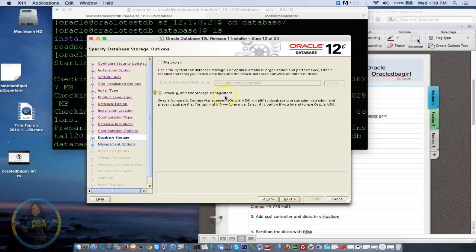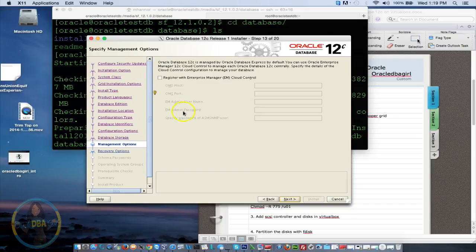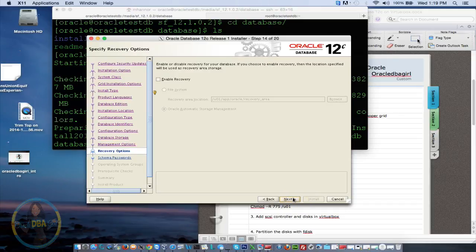Oracle automatic storage management, yes. Now if that doesn't go through, you probably didn't do something correct with your permissions. Okay, I'm not going to touch this. I'm going to leave this alone. Hit next. Okay, as you all can see, Oracle automatic storage management is already configured. Well, it's already checked. So I'm going to hit next.